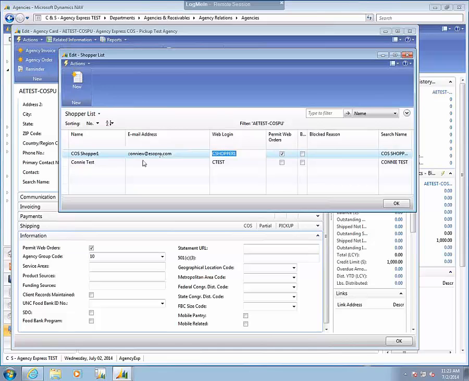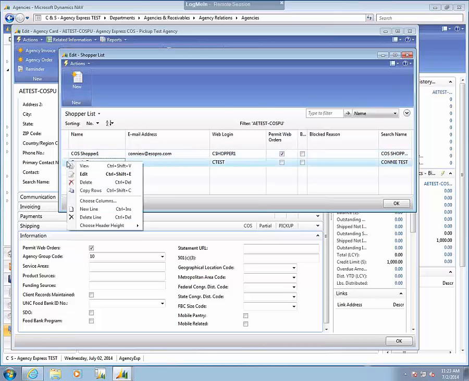If you're concerned at all, what you might want to do before you permit them for web ordering is try to send them an email yourself from your Outlook or whatever email you're using, and just make sure that that email goes through. And if it does, then you can feel confident that you can assign that to the shopper and then permit them for web ordering. So I'm going to delete this one because we really don't need it.